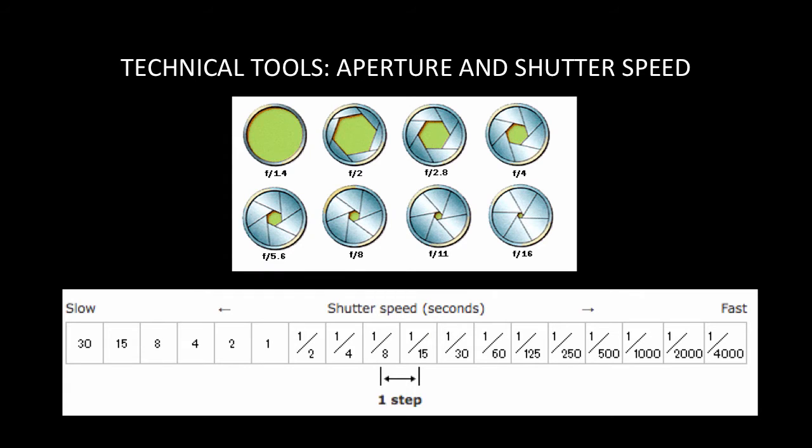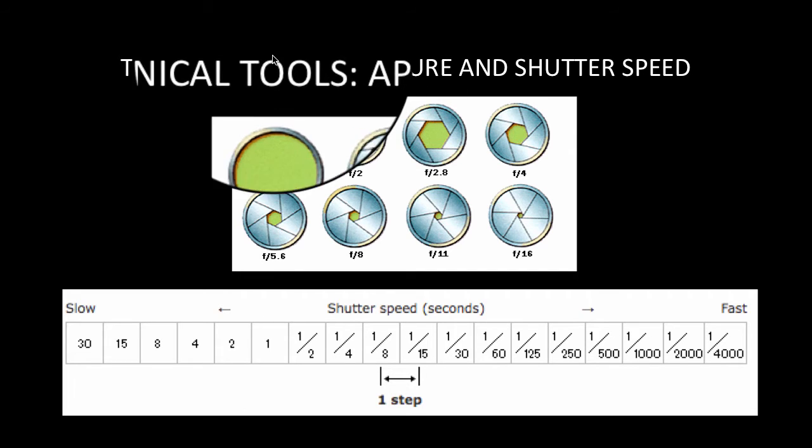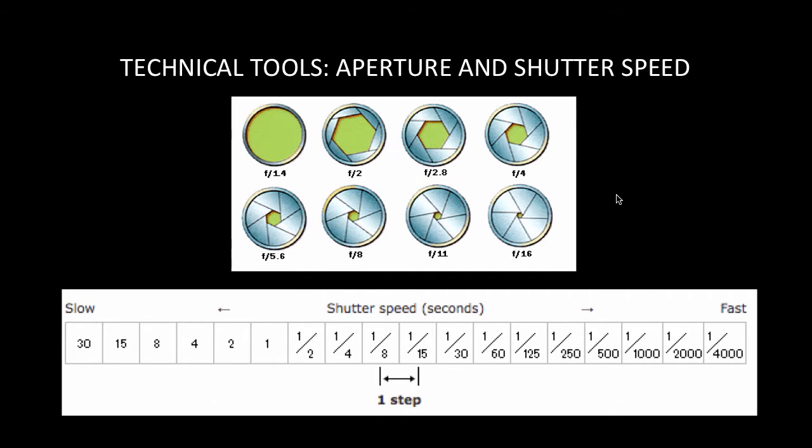Two of the chief controls on any camera are aperture and shutter speed. Aperture controls how much light is let into the lens. With aperture, the smaller the number, the larger the opening. Shutter speed controls how much time the shutter is open and is measured in seconds or parts of seconds. Different combinations of these two tools create different looks in a photograph and can be used for creative results.